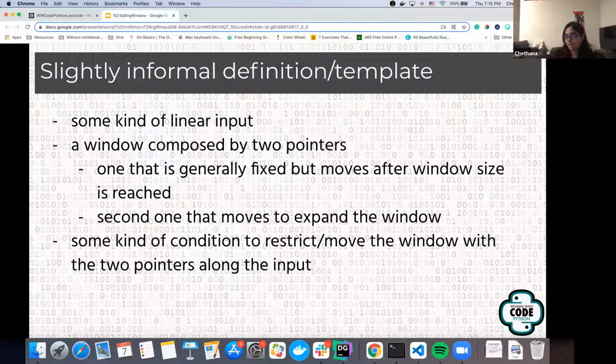Yeah, you can use it with a matrix problem too. Anything that can be broken down into a linear kind of input, because matrices are 2D arrays. So yeah.